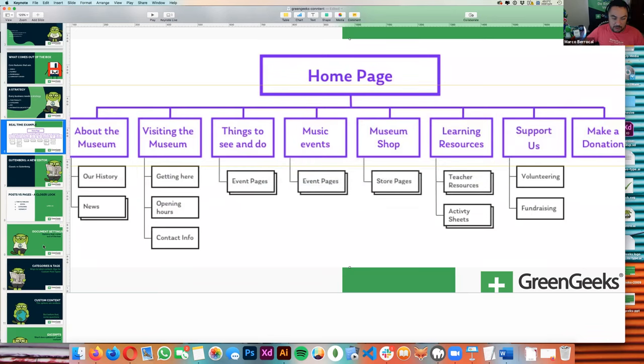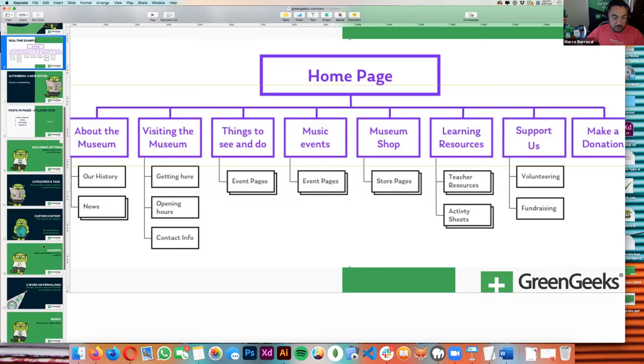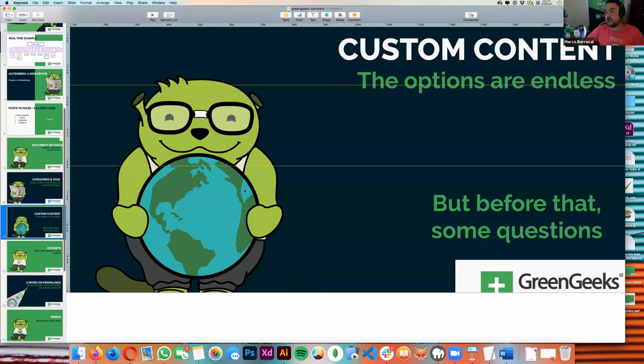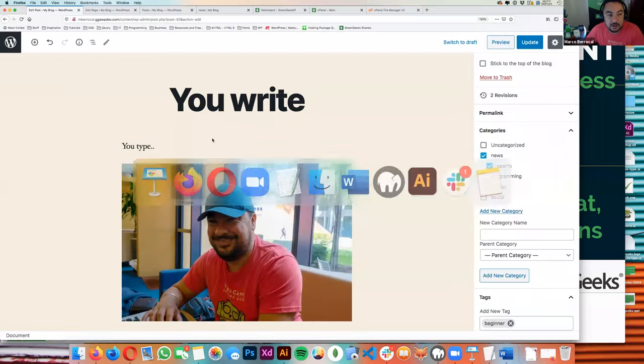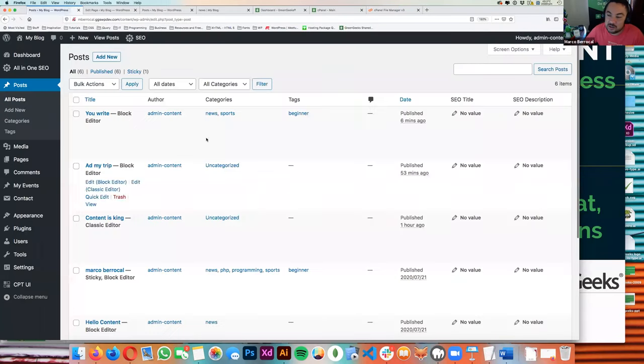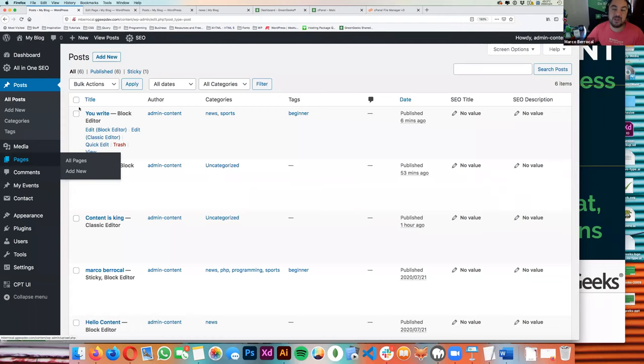Okay, so I wanted to discuss that before, because we are going to go with custom content, which is really one of the things that I think makes WordPress so powerful. When people start using WordPress, they're going to stick to what's out of the box. They're going to use posts and they're going to use pages.